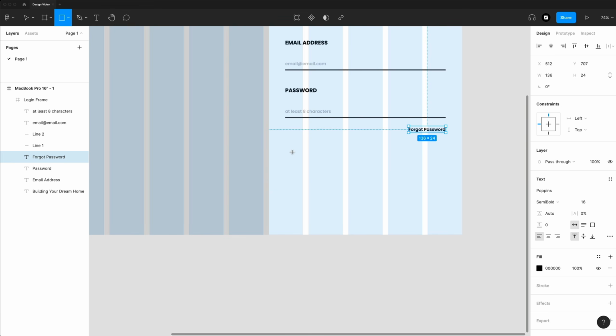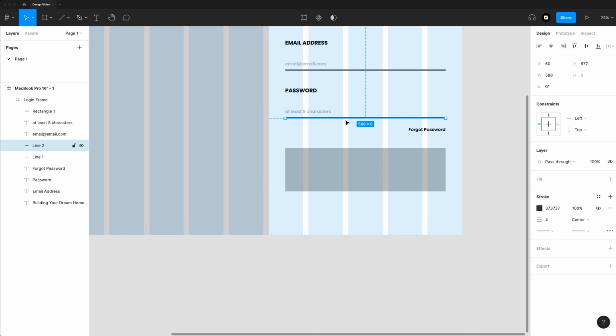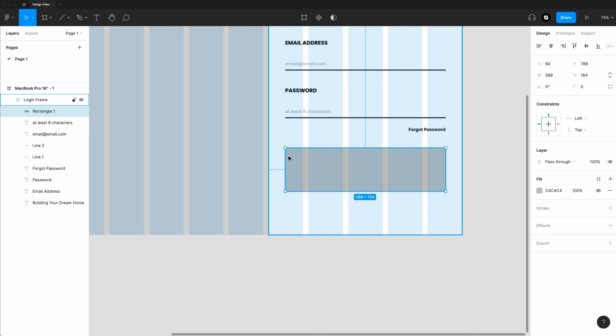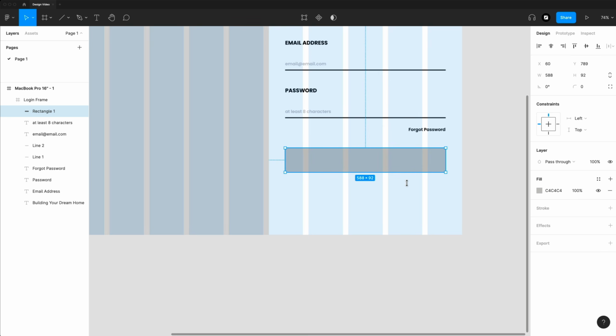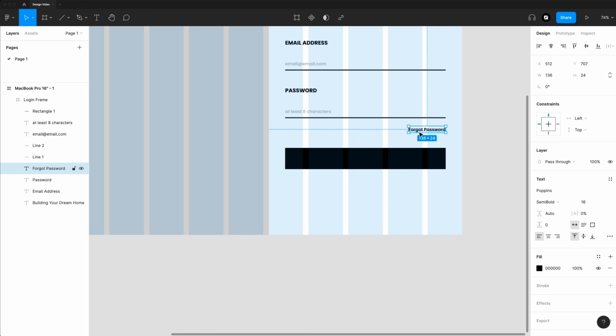Then R on the keyboard for a rectangle. Let's drag out a rectangle that's the same width as these lines, which is 588. And we'll drag that up to be about 80 in height. We'll set that to a black color. And then we can add some text inside of that. So T on the keyboard.